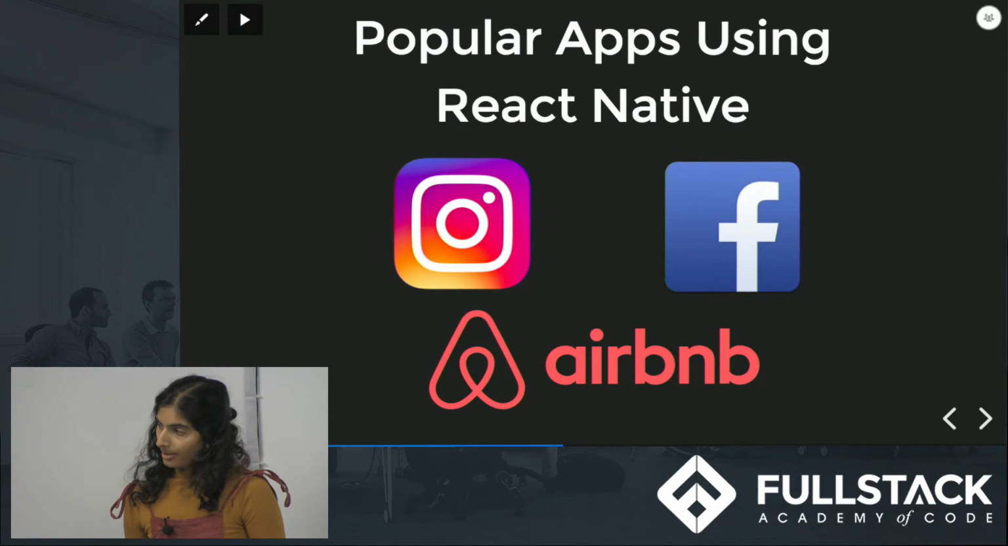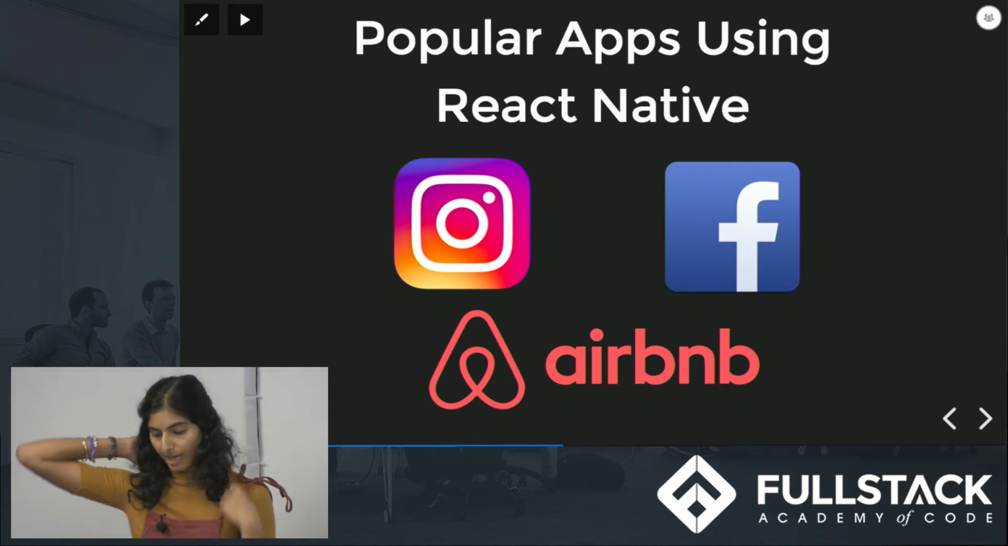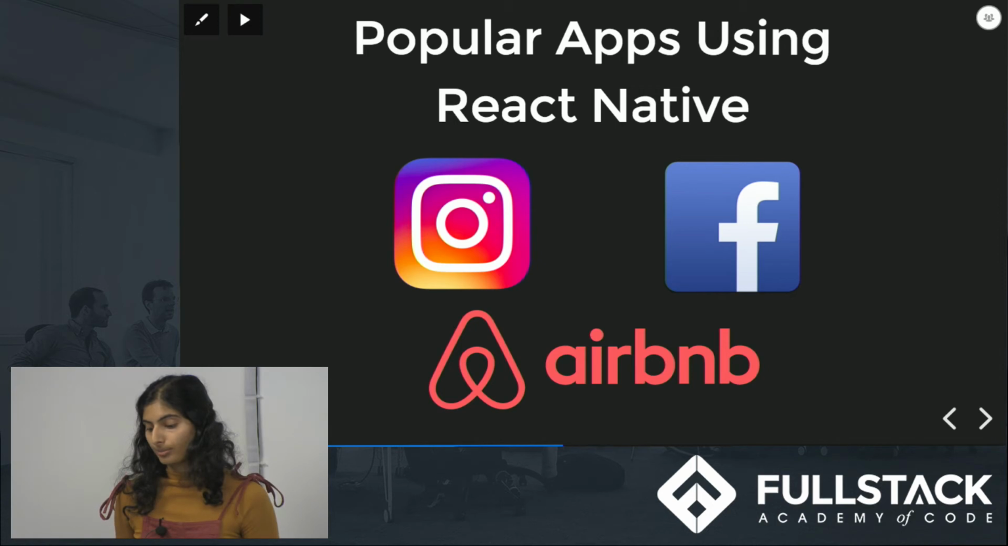So here are some popular apps using React Native. Of course, Facebook is one because they created React Native. Something I found really interesting is that the features Instagram built with React Native share over 90% of code between iOS and Android. Airbnb launched their Trips platform last year, and 90% of their code is written in React Native.